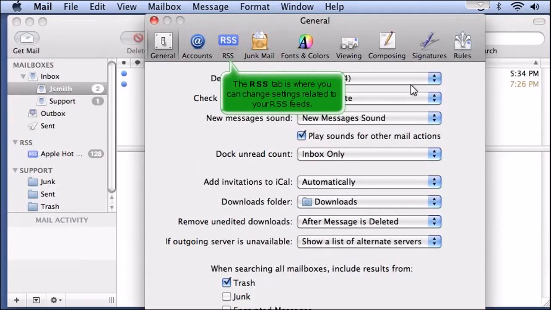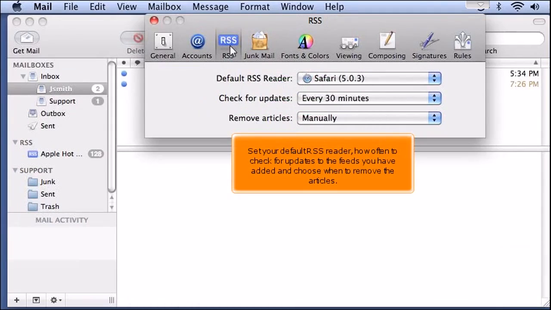The RSS tab is where you can change settings related to your RSS feeds. Set your default RSS reader, how often to check for updates to the feed you have added, and choose when to remove the articles.